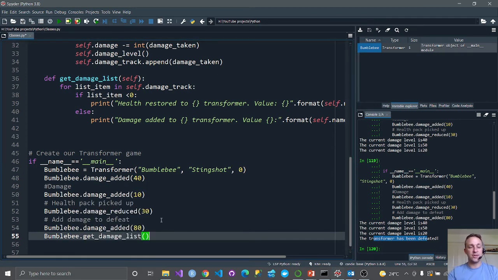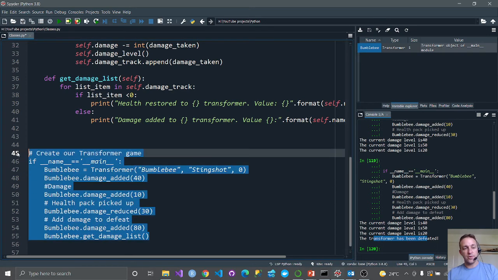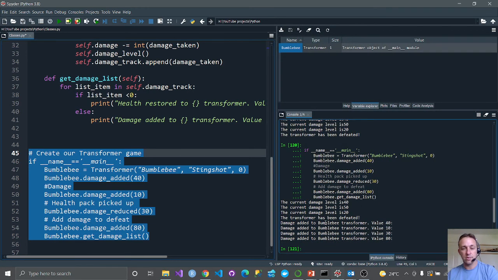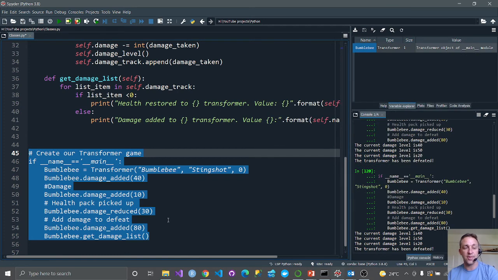So finally, we're going to do Bumblebee get damage list. So that will just print out the damage list. So you can see that now it's been keeping track of these values that have happened. So 40, then we pass the value of 10, then 30 and 80. It'd be good to track the cumulative value as well, which we potentially could amp up the class there.